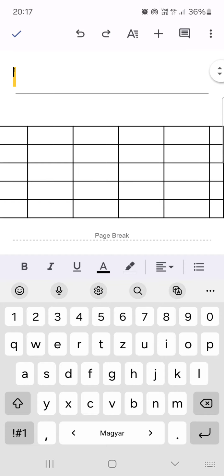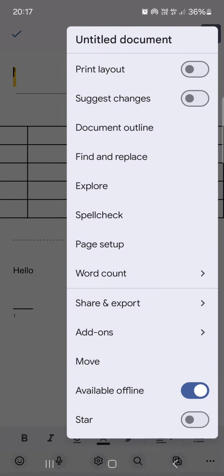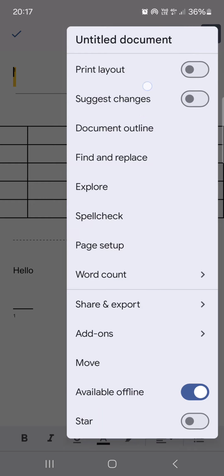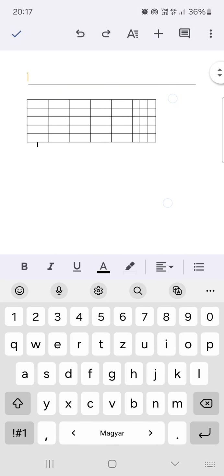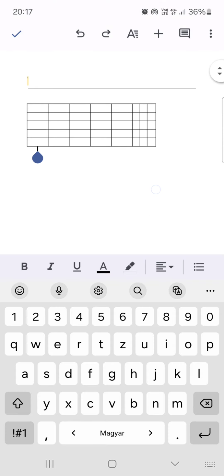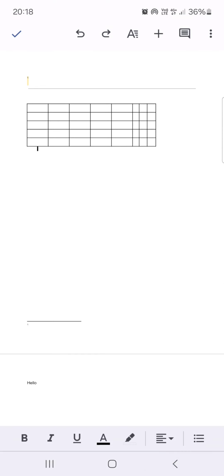and here in the top right corner we find three dots. If we tap on this, then at the top we find print layout. If we turn this on, then the document is going to be shown in the way that it is going to be printed if we print it.